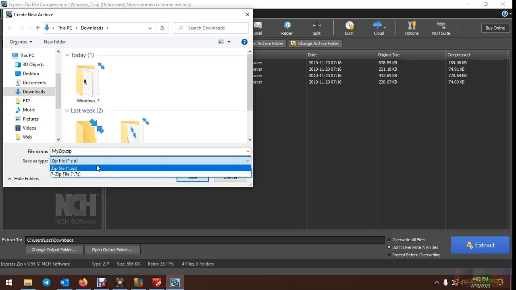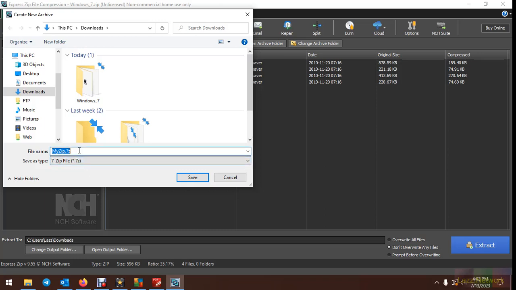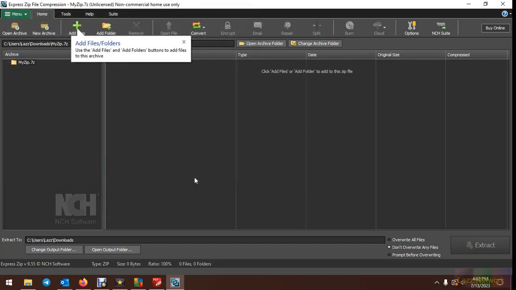So just for shits and giggles, let's do the 7-zip format, and I'll just leave it as my zip. That's fine. We'll just save it. Okay, cool. So we got that. Now we can add files or folders or whatever we got to do.